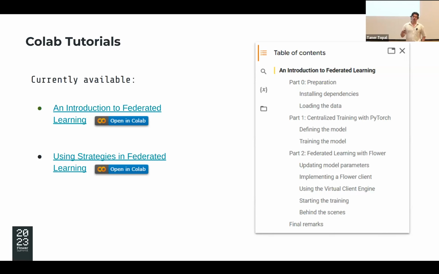Also, if you just go to the GitHub repo of Flower, they should be on top of the README and also on the website, flower.dev.